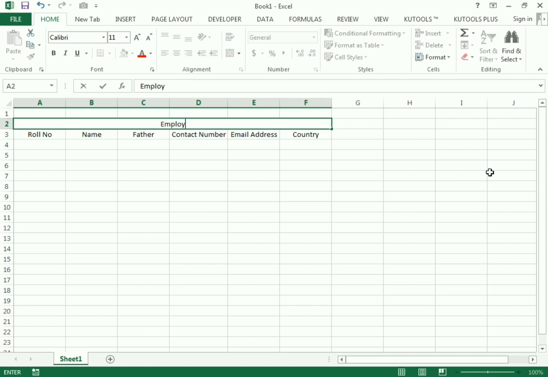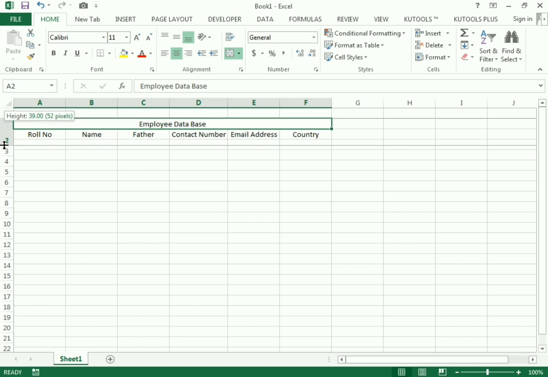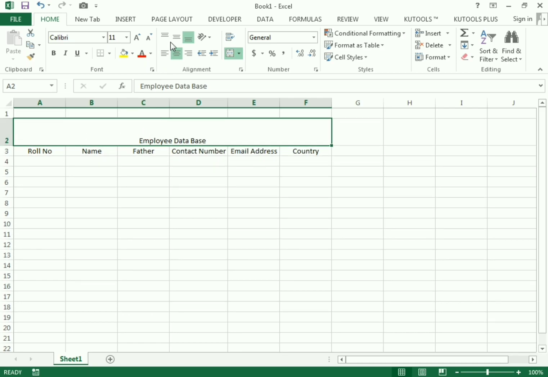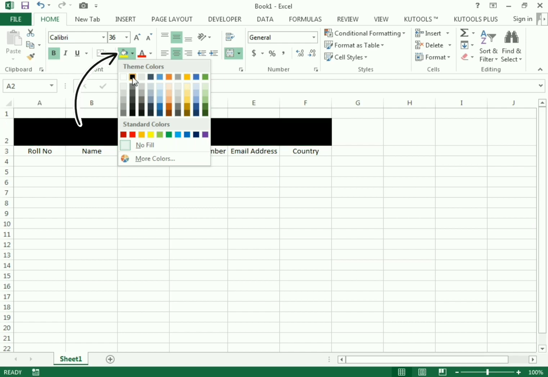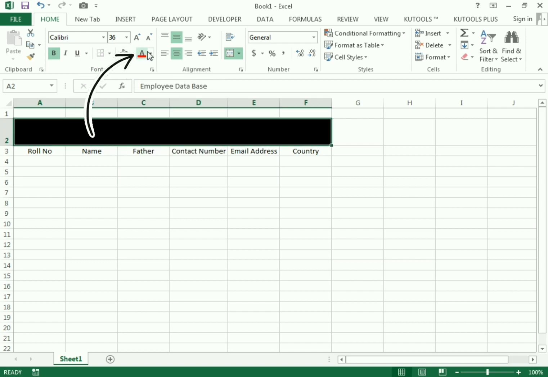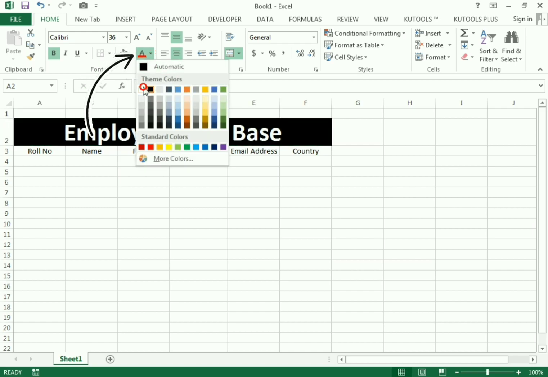Now we type the employee database. We can use the merge option for combining the different cells. Now we need to go here in the alignment and make the font size larger. You can minimize as well, make it bold, and we need to color, so we go here in the color format and we can change the font color as well.